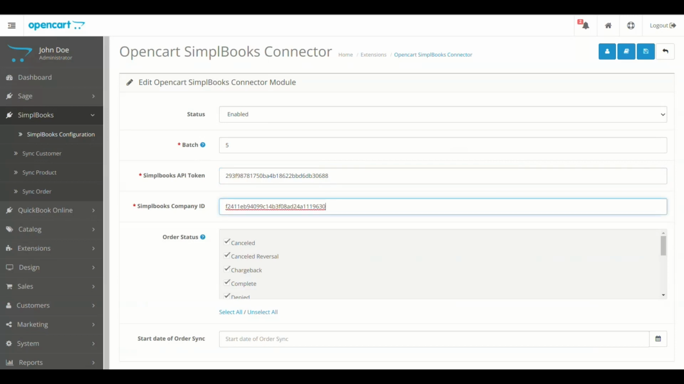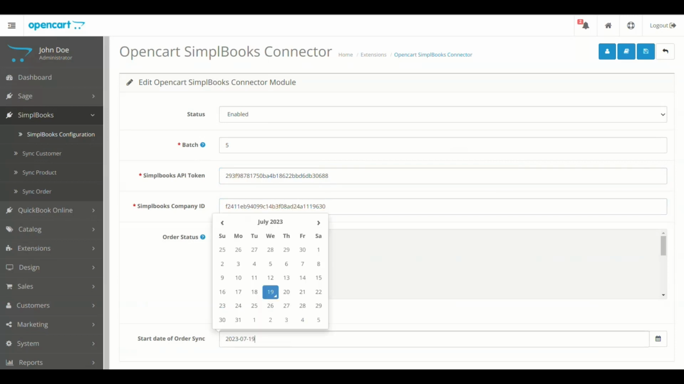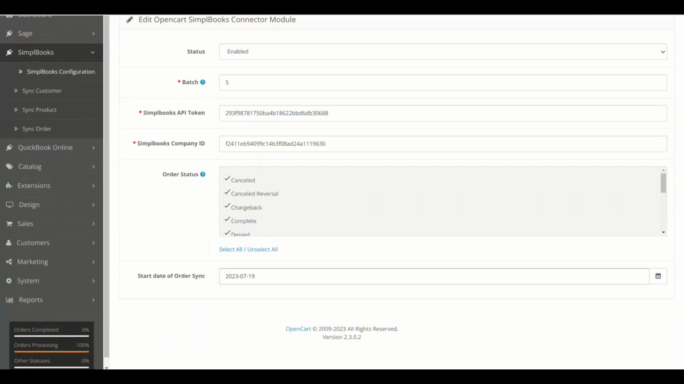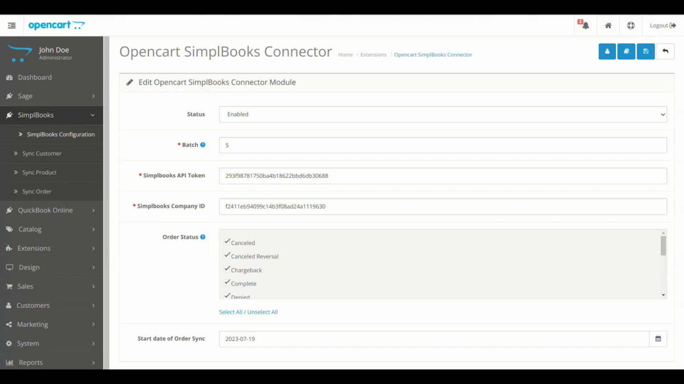Next field is start date to sync orders. This field will set the date from which OpenCart orders will sync to SimplBooks. One last field is order statuses. Select the order statuses of OpenCart orders that will be synced to SimplBooks. Leave it if you want to sync all orders. Now save the configuration. Module setting is complete.